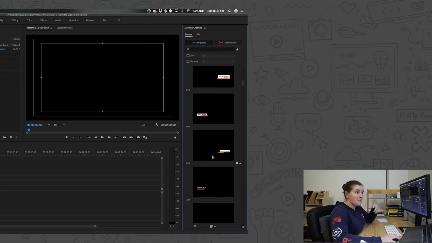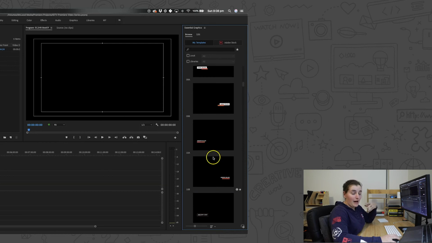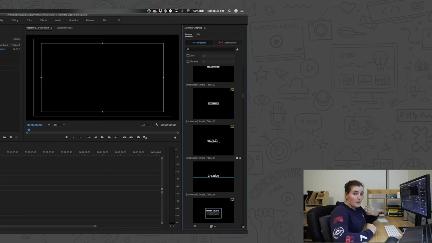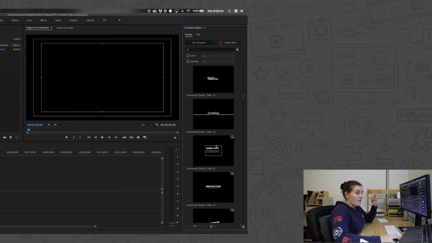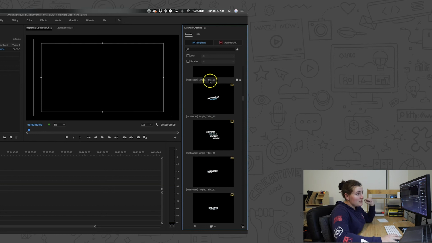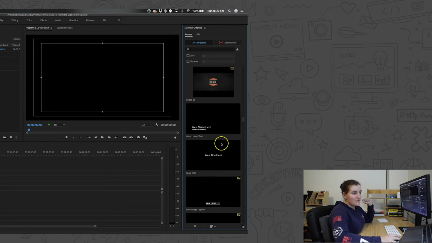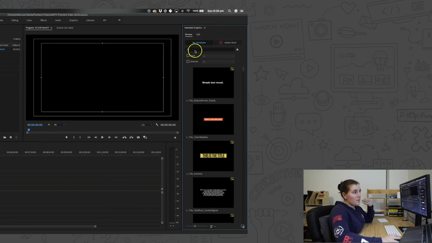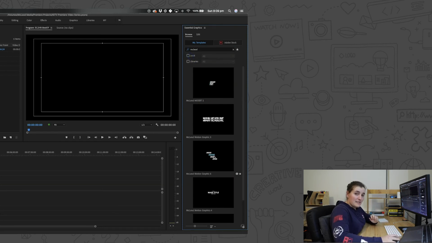But the Essential Graphics panel works with something called a MoGRT file. So you jump onto a website like Envato or Motion Array or Storyblocks, any of those community sites that allow creators to contribute, pay a couple of dollars, not a lot for the value that you get out of them, and then you drag them from your Essential Graphics panel onto your timeline. Now for the purpose of this, I have made a couple of my own that I customize in After Effects.